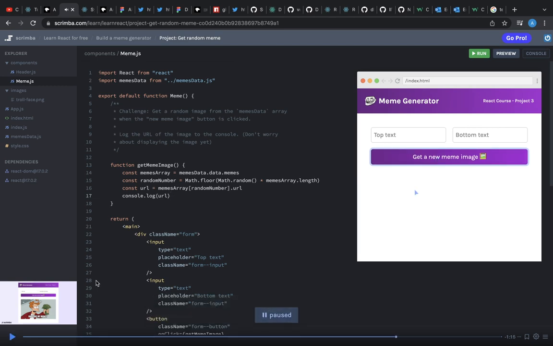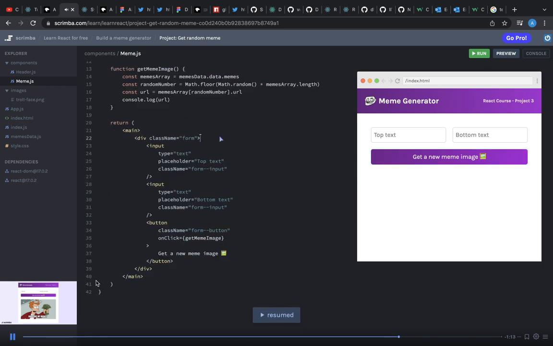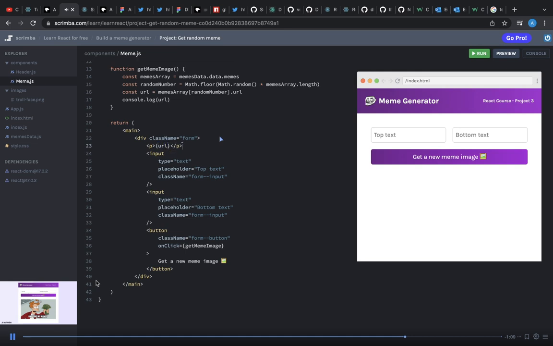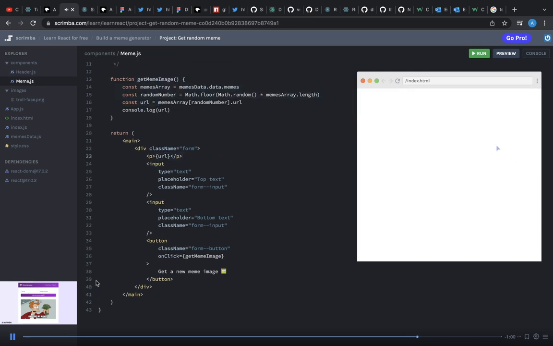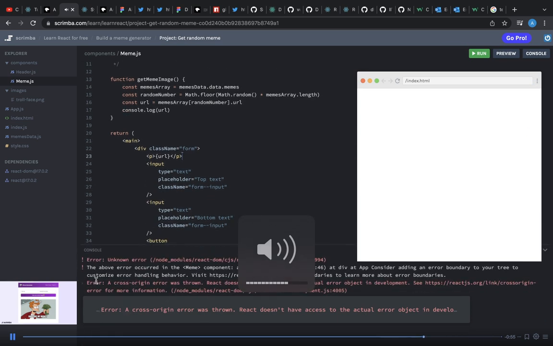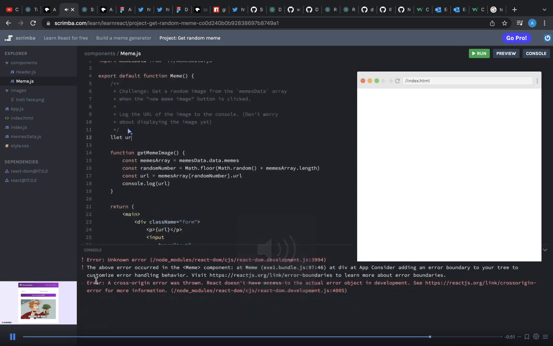If I create, let's say, a paragraph down here, and I try to stick my URL in there, well, first of all, I have a problem because my URL is only declared inside of this function. And so this is not going to know what I'm talking about. If I hit refresh, it's going to say it doesn't know what url is, essentially. So you might think, well, let's declare url outside of the function. You could say let url, and then just set url equal to this, console log url.